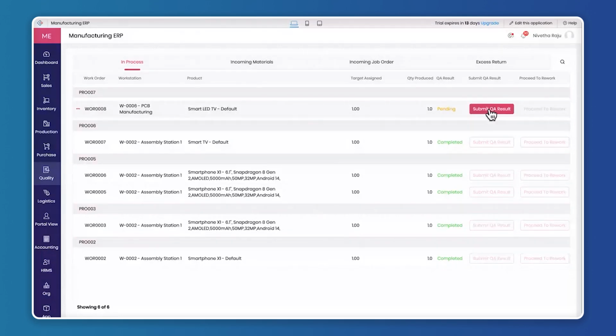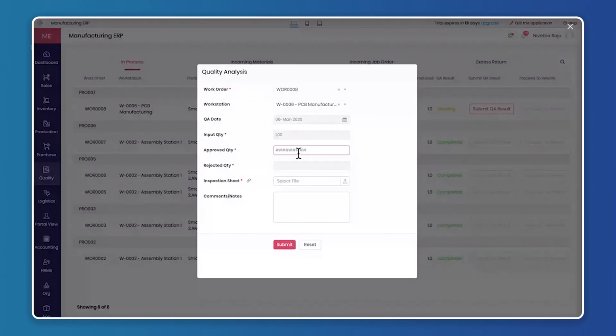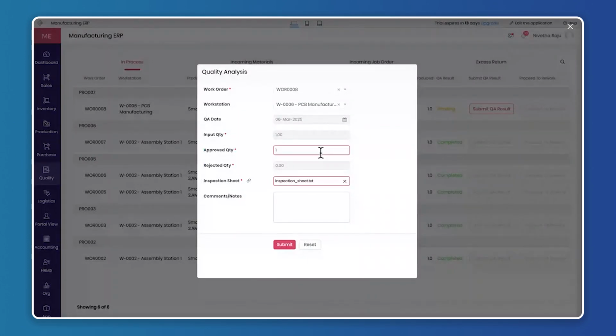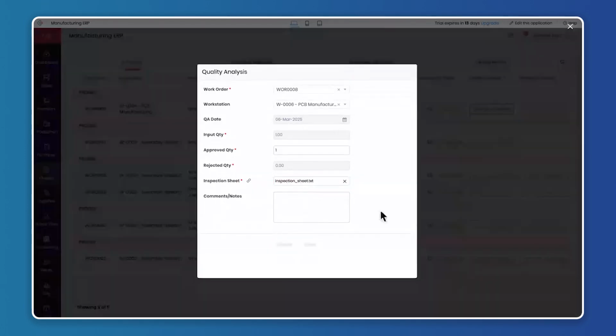Now by just clicking on this submit QA result, it will ask you what the approved quantity is, and it will ask you to submit the inspection sheet. Let me submit the inspection sheet. And if you have any comments or notes to be given, you can have them here. If there is any rejected quantity, you can have that data stored in the rejected quantity field. Now I'll submit it.